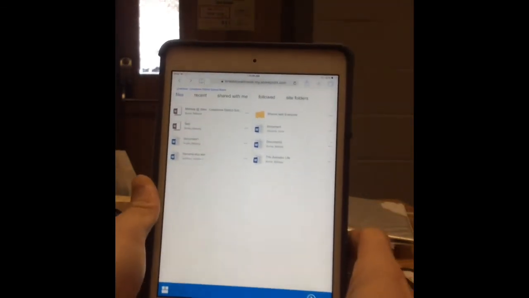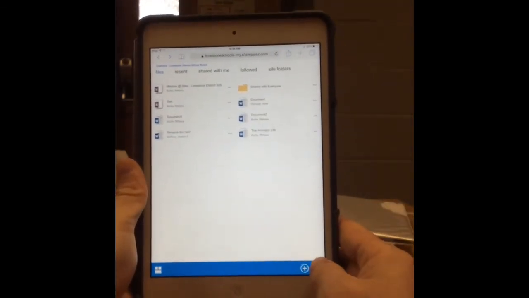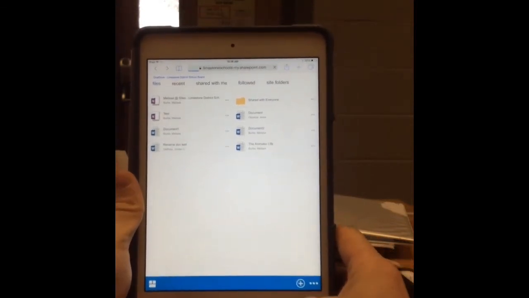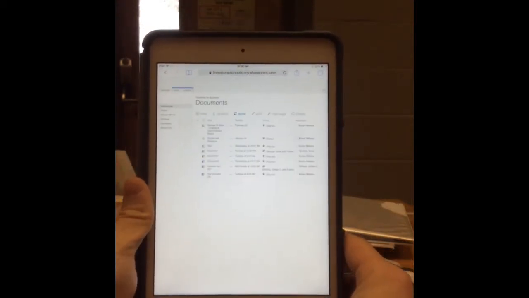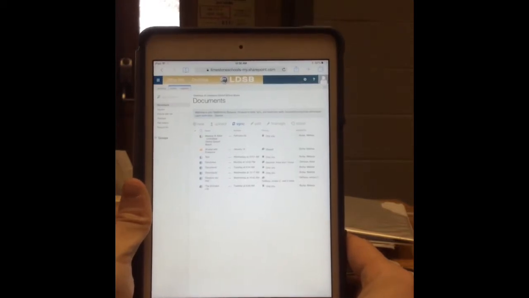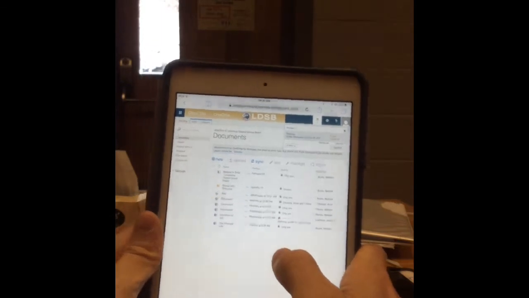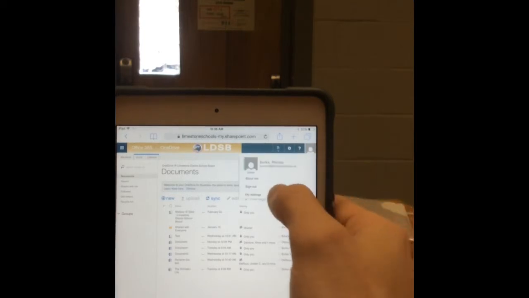If you want to see what it would look like on a different computer that's a Microsoft platform, switch to a PC view. You can see that all the files are organized in a row right here. If we look up in the corner, you see this person. If we click on that, that's where you would go to sign out.